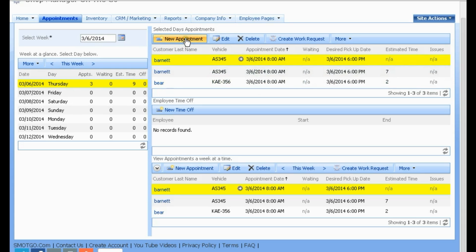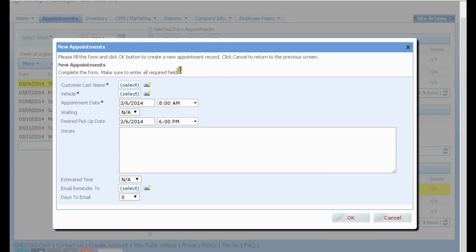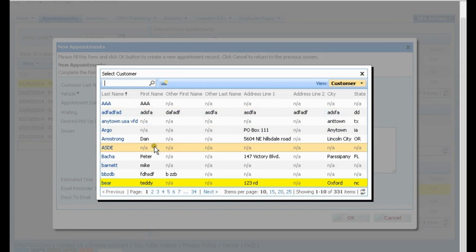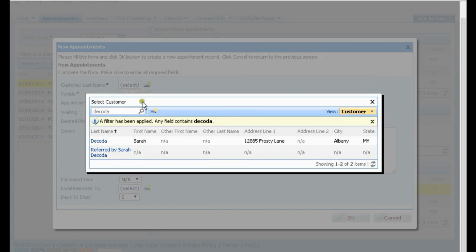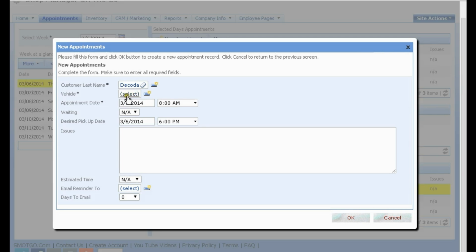So you saw me quickly create a new appointment, but I'm going to create another one and go through this a little slower. So, of course, the customer last name, that's pretty straightforward. I'm going to go ahead and pick Sarah Dakota for this one. Again, my favorite customer. And we'll pick that vehicle, and we'll make the appointment for today at 8 o'clock. I'm going to say she's going to be waiting.